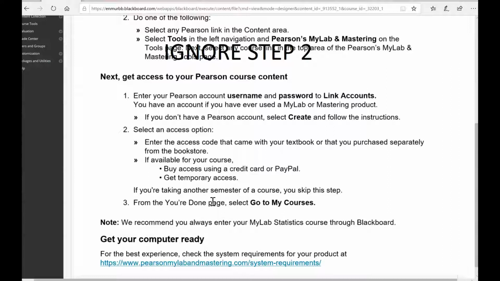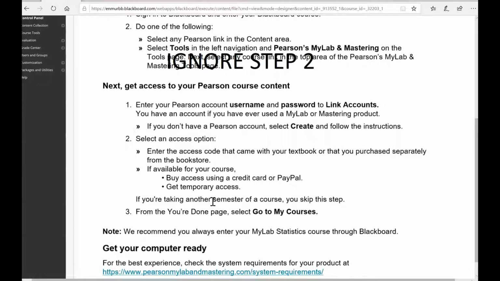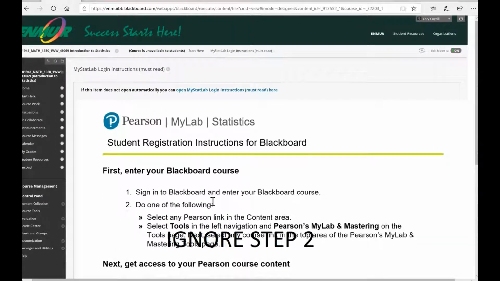Your access code came with your textbook if you purchased it from the bookstore, or you can also purchase it directly from Pearson and probably save a little bit of money. You can use a credit card or PayPal. And you always have, I believe, 21 days of free access, so if you need access, you can get temporary access. Then you're ready to start the course. That's how you get in to your homework.